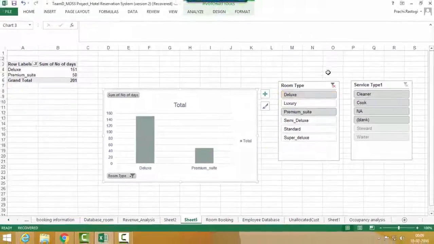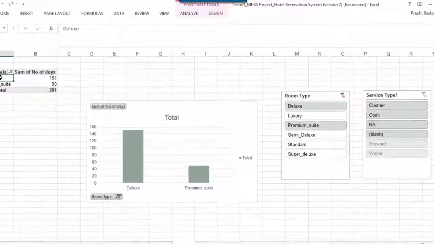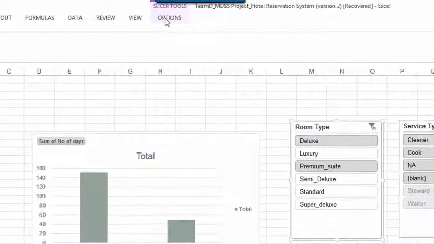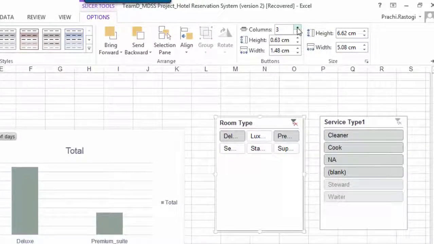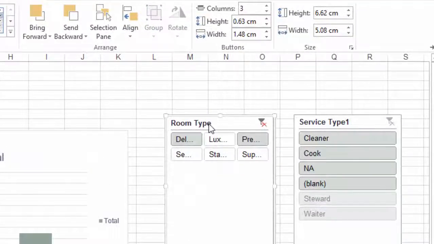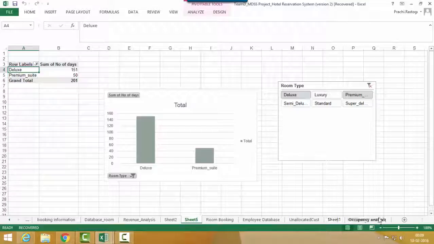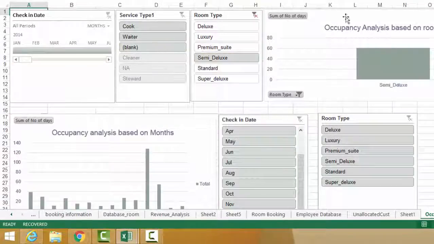The user can also design the slicers. For example, multiple fields can be added in one row using the options menu under the slicer tools. Here you see if we adjust the columns to 2 or 3, the slicer styles can be managed accordingly. Now, if we see the occupancy analysis sheet, we've done the same thing here. One is creating an interactive chart using slicers for service type and room types, and secondly, the occupancy analysis based on months using the check-in date and the room type.